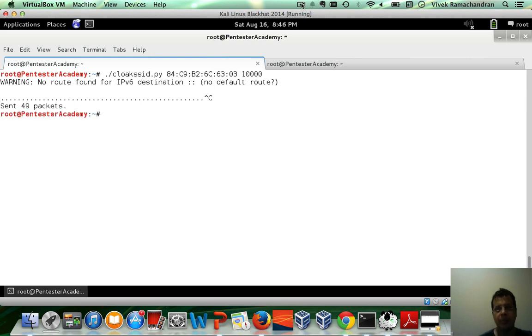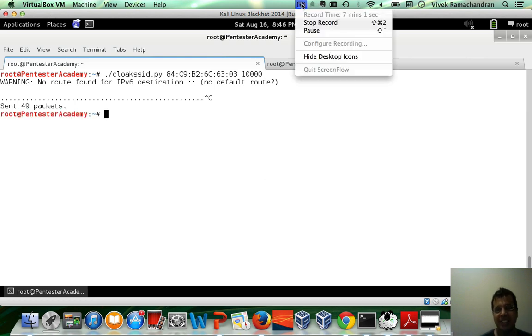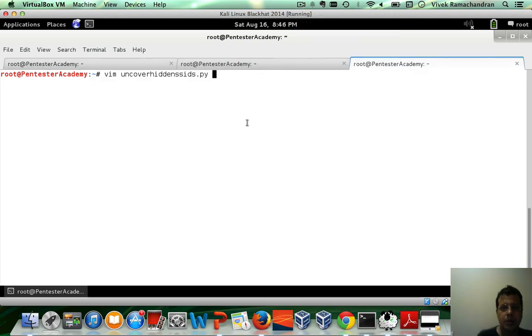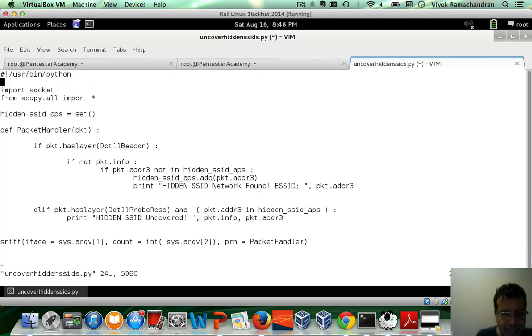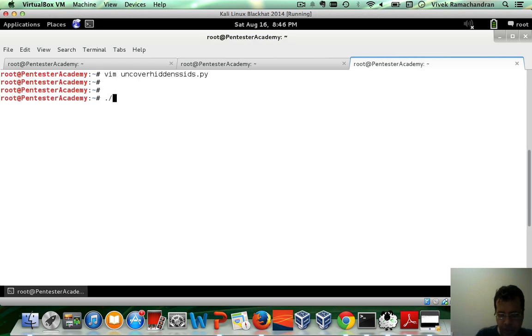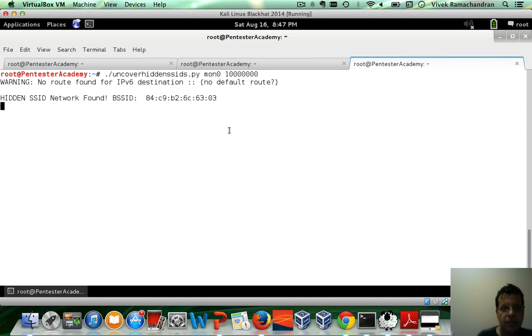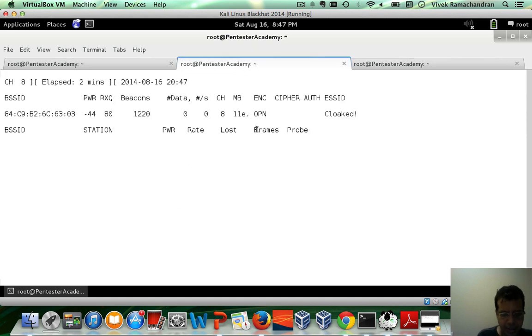Now let me pull up our own little detection tool as well. I'll pause the video. If you recall, we created a tool called Uncover Hidden SSIDs. In this case, we gave the interface as input, and the count of packets to look in for. So I'm going to run uncover hidden SSIDs.py. The interface would be mon0. Let's put in a large number of packets. And if you notice, we have it detecting the hidden SSID network.